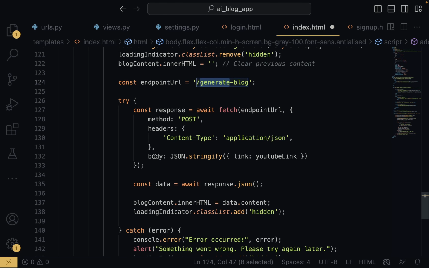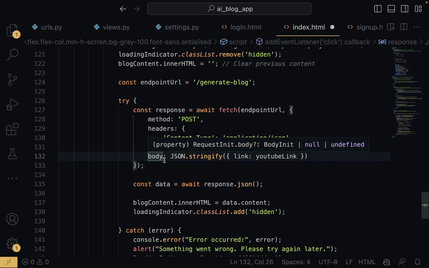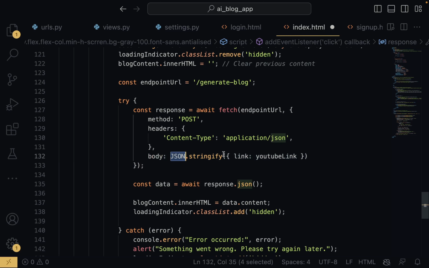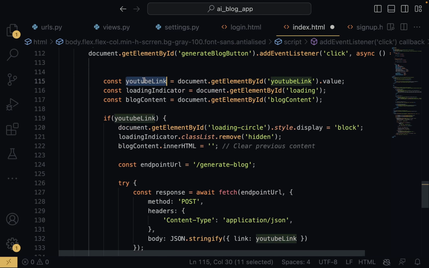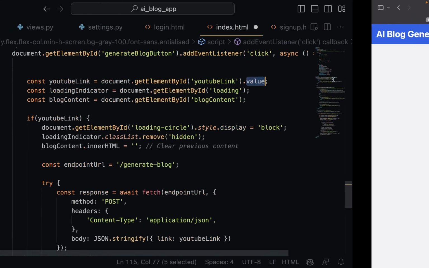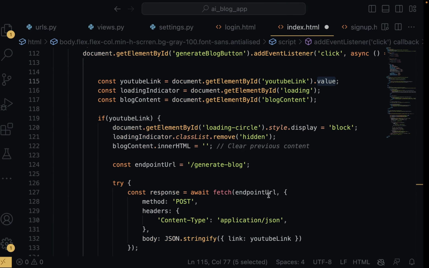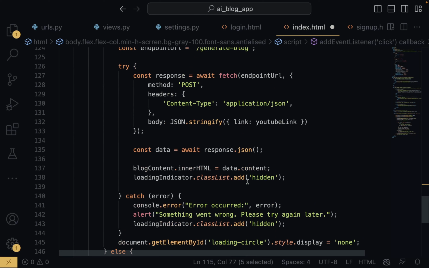And for the body, that means the value that is actually being sent, we're using JSON to send the YouTube link as a value of link. So this YouTube link is basically this variable that we created here, which is the value of this input bar. And then we're just going to wait for a response and store that response in a variable named data.